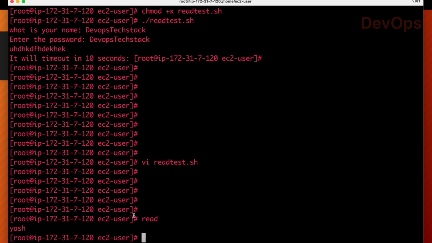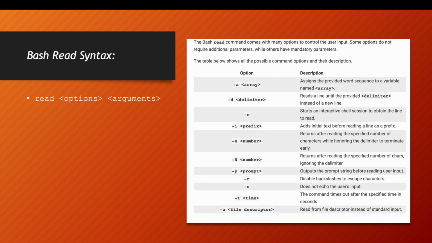So normal read also you can use if needed, but if you want to print the message like what is the actual user input, the -p option is the most useful. The -s option is also used a lot of the time. So I hope you guys are now clear about the read concepts. Now let us understand one more concept.